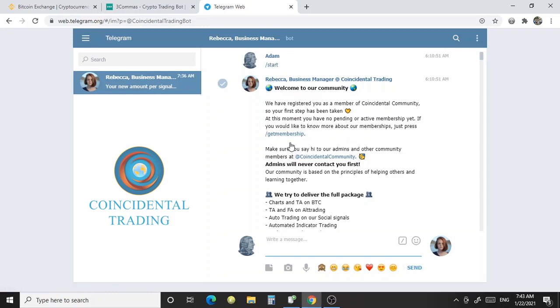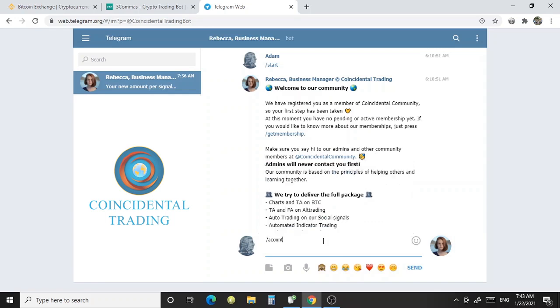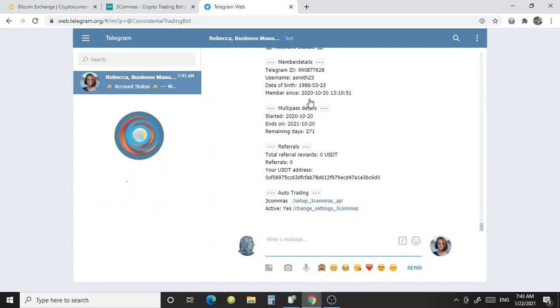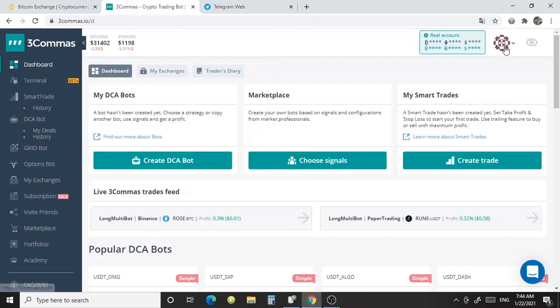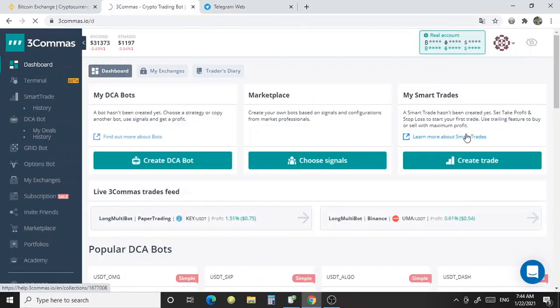Now, to set up your account for auto trading, I would start by clicking on Account Setup. You can write it in, or if you click on the backslash or front slash, you'll have the options to choose it from there. You will then click on 3commas Setup, and now we will open 3commas webpage. Then you will click here to see and select the option Create an API.